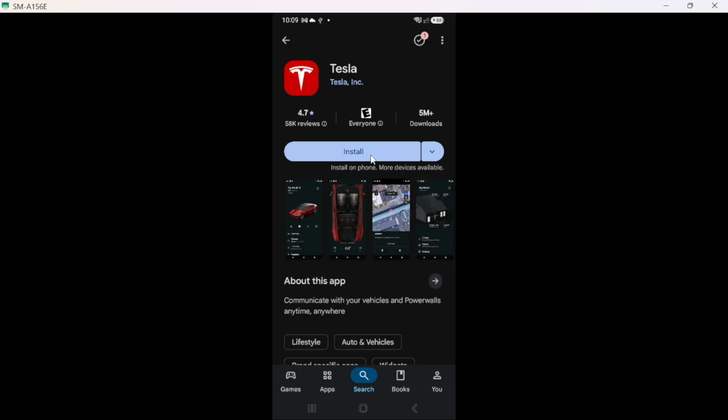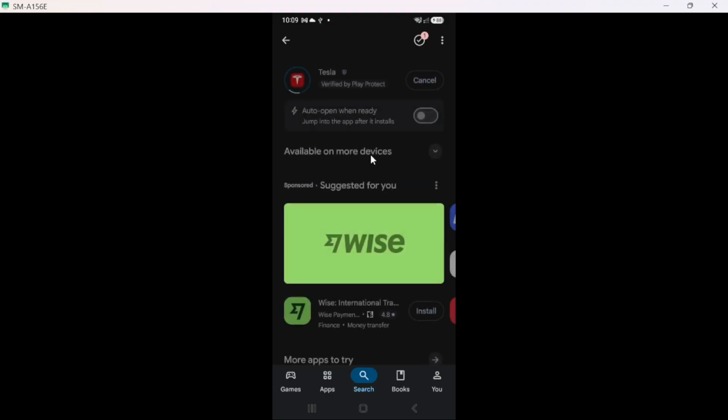This page also contains information about the app's features and the latest updates. Once you confirm that this is the right app, you can proceed to install it. This step is important because it sets the stage for using your Tesla vehicle more conveniently through your mobile device. To install the app, simply tap the green Install button.